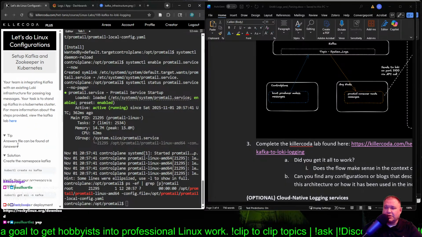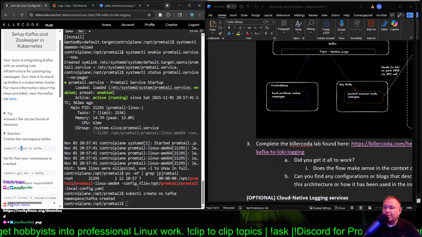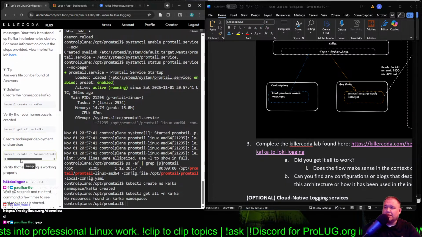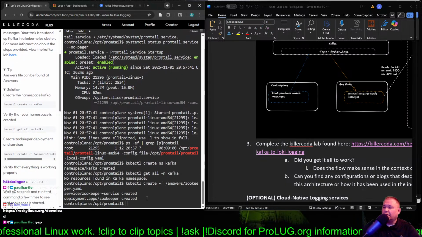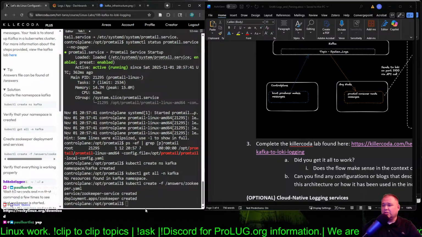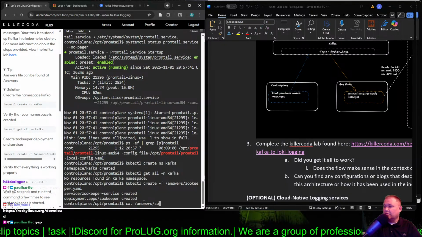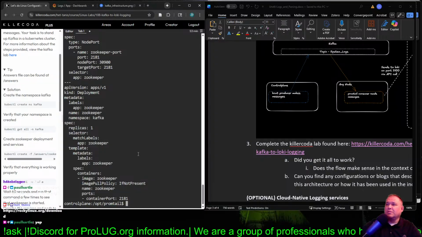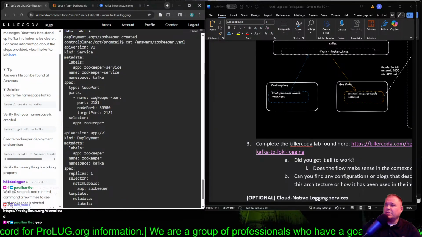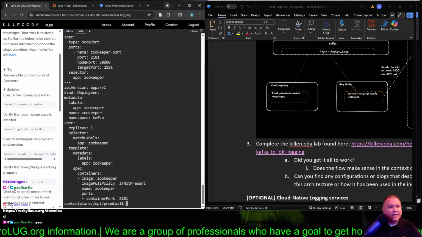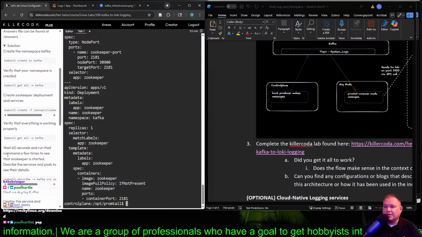Here's some information about this. We'll make a namespace for Kafka. We will make sure that Zookeeper is working. If we want to look at that file, cat the Zookeeper answers file, this is all it's doing. It's making a service that we can point to right here, and then it's making the actual deployment. That's all it's doing. It's nothing special.